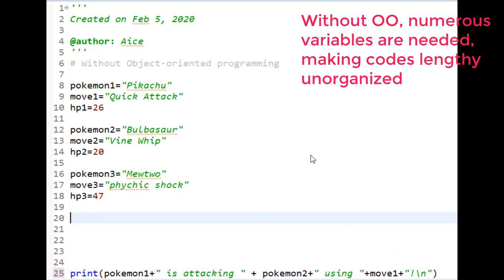Because we have three Pokemons, and we have their names, moves, and HP in this example, we're going to have 3 by 3, which is 9 different variables. Pokemon 1, Pikachu, move 1, Quick Attack, and HP 1, 26, for example. And Pokemon 2, Bulbasaur, move 2, Vine Whip, and HP 2, 20. Similarly for Pokemon 3, move 3, and HP 3.